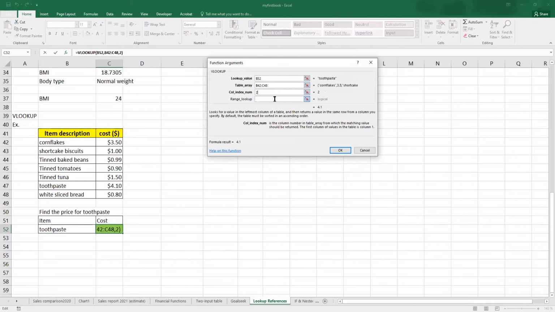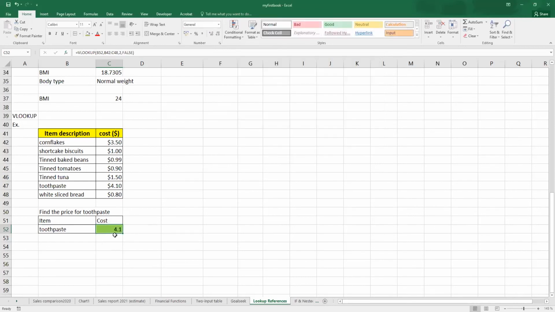And for range lookup, because I want the exact cost of the toothpaste, I have to enter range lookup as FALSE. Then you can see the intermediate result is showing as 4.1, or $4.10. Let's see, toothpaste is $4.10. Yes, this is correct, so here we get the toothpaste for $4.10.